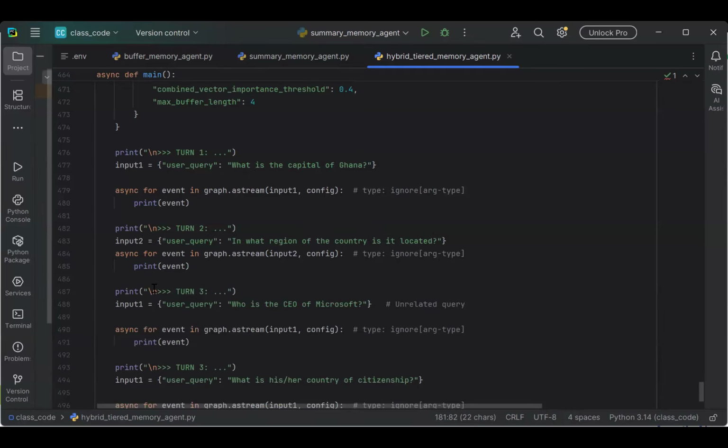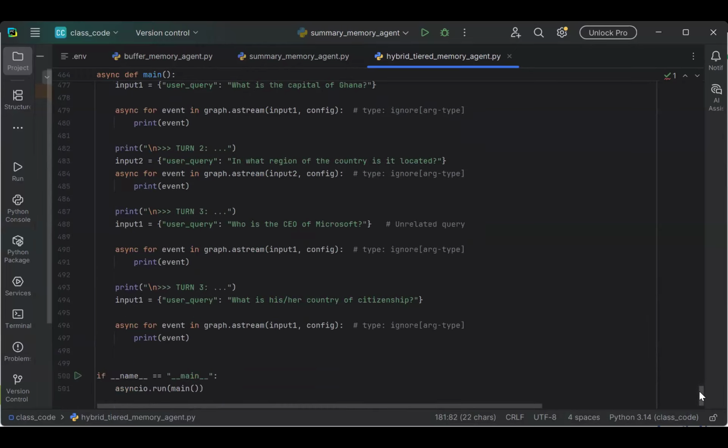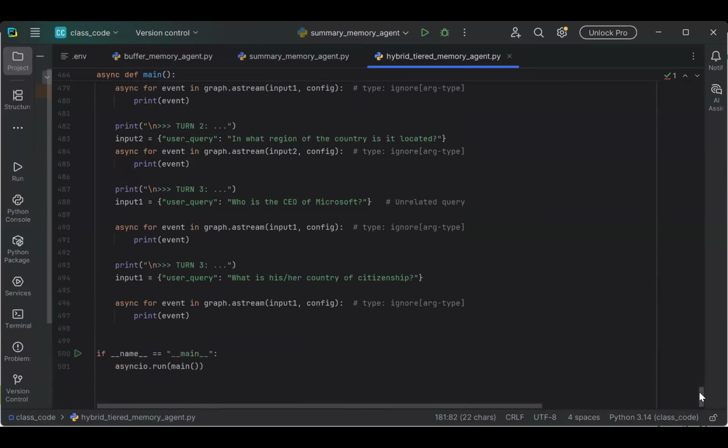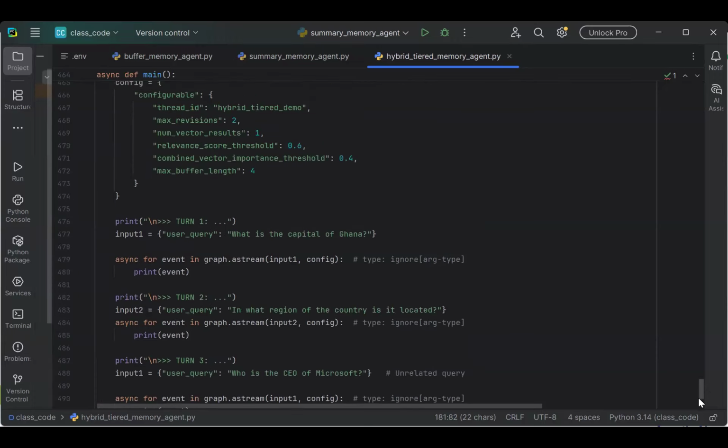And then another related query: who is the CEO of Microsoft? This comes out of the blue, so it should go search for that. Even though I probably already have some stored information about this in memory, whether it has adequate weight to be considered relevant is what I can't say now. And then it asks, what is his or her country of citizenship? Now, who does "his or her" refer to? The CEO of Microsoft. It should figure this out from the episodic memory.